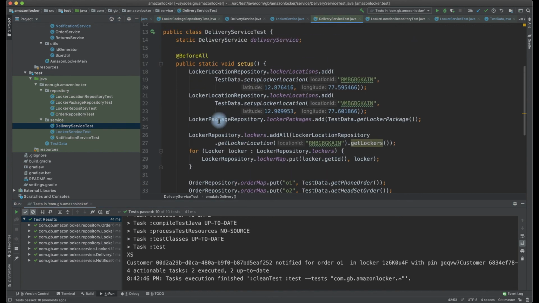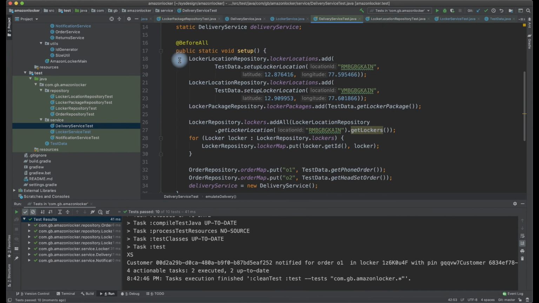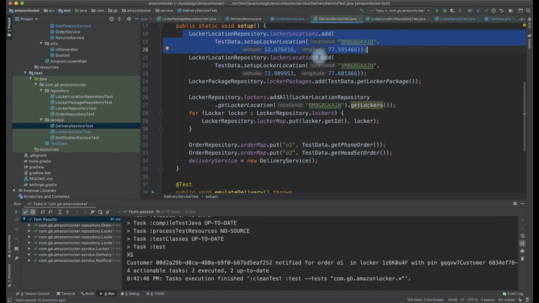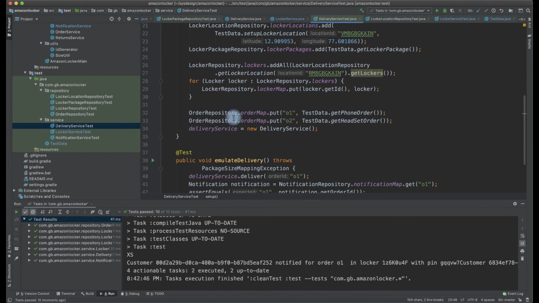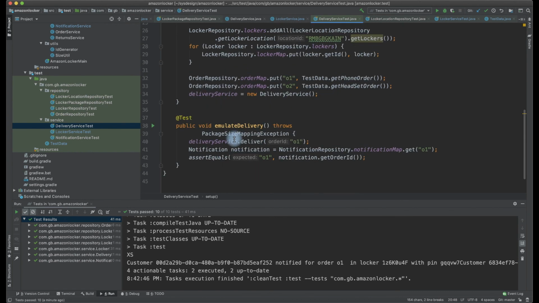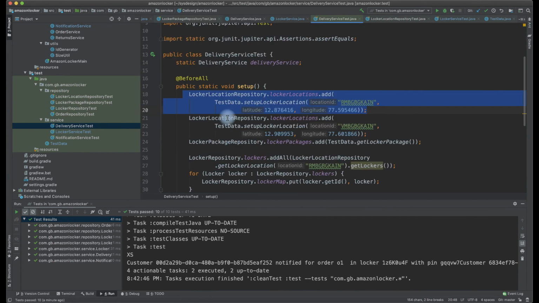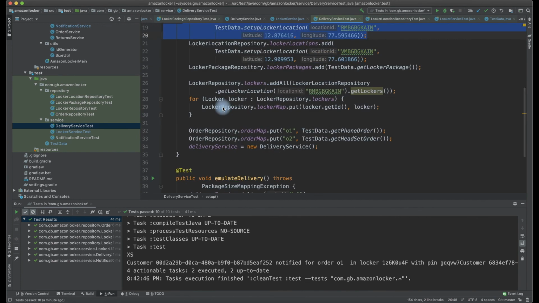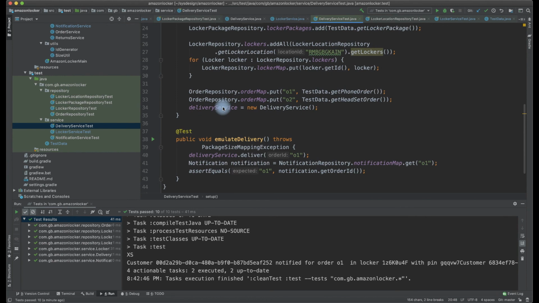So what we are doing is initially setting up data: adding the locations to the locker location repository, then adding the lockers from the locker locations to the locker repository, creating two test dummy orders, and then initializing the delivery service. These are the things we do before running the test. Before all means it gets executed before the tests, and it is executed only once.